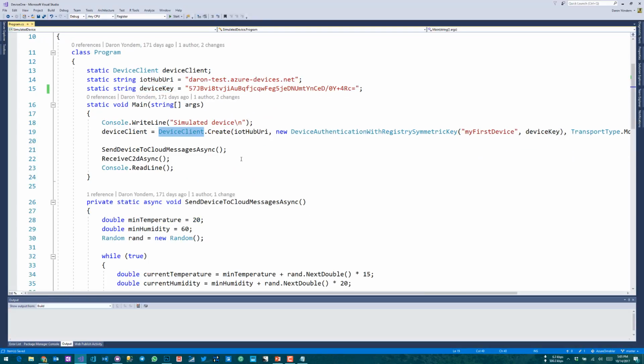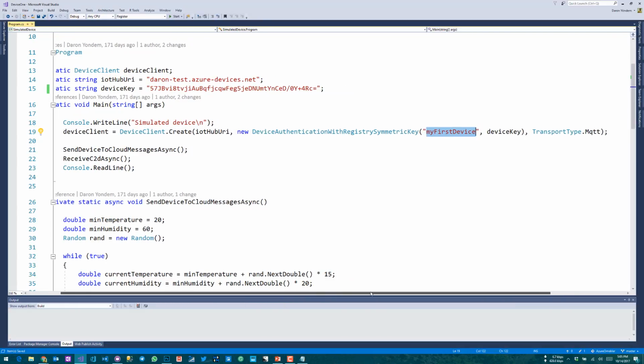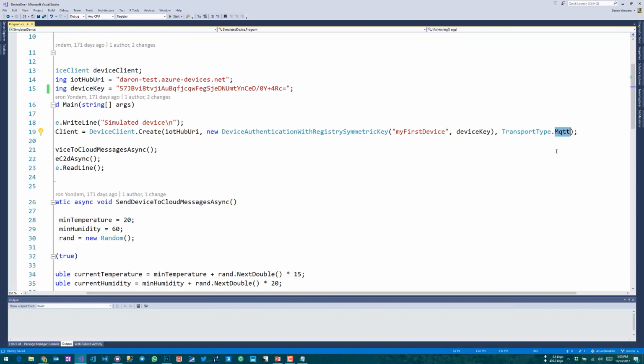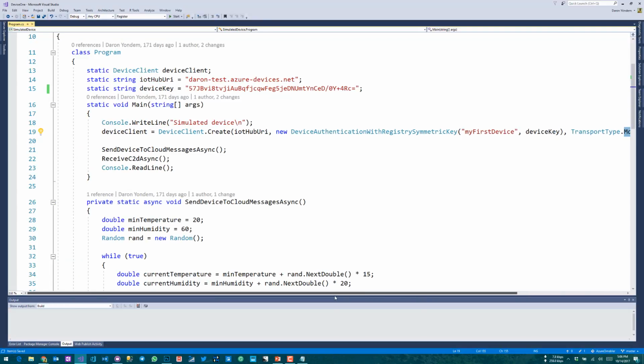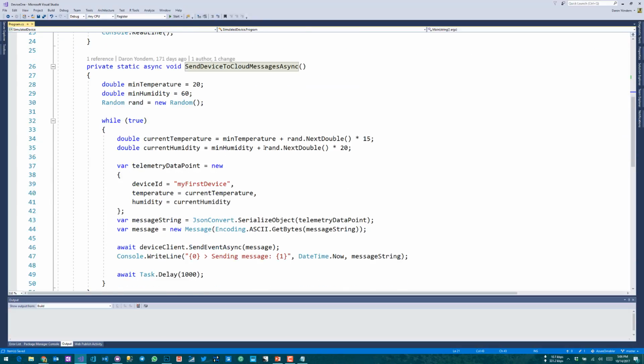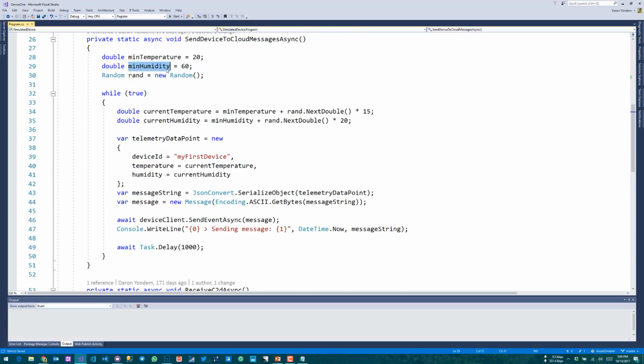Here I'm creating a device client, giving the URI, my device name, my key, and the protocol. In this case, I wanted to force the protocol. You can leave it out, since it's an optional parameter, and then the SDK will try to pick the best one based on the platform and the SDK that you are using. But if you want, you can definitely force which protocol to be used. And then this method is going to work, which creates some dummy, fake data, temperature and humidity.